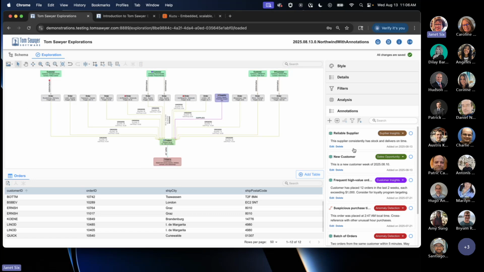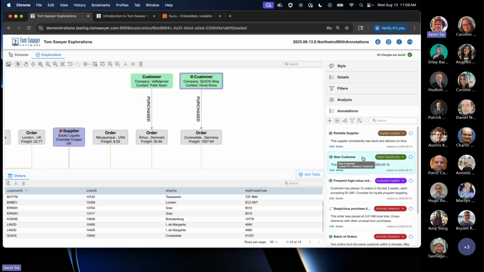And we are going to choose this new customer annotation. And you see how when I click the annotation, the drawing view is synchronized and also zoomed into this particular element. So now what we're going to do here is we're going to add another node to this particular annotation. So how do we do that? We're going to choose Edit.